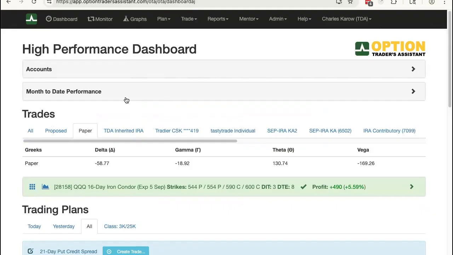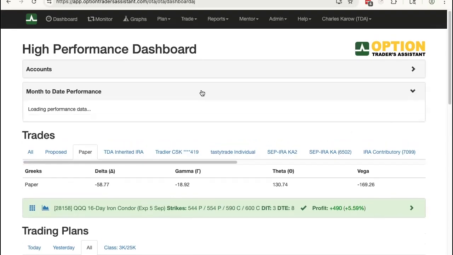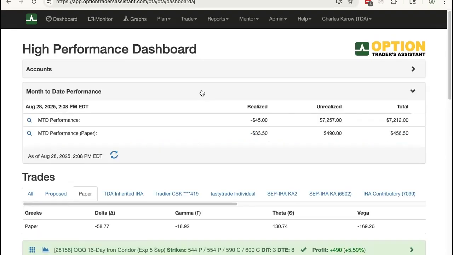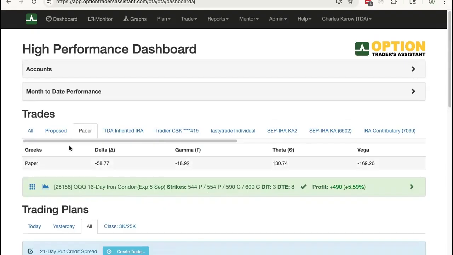It has the accounts tab, it has the month-to-date performance, but those are only queried when you open them. You'll see if I open this, it says loading information. It's now getting that information, and now it has it. So it saves time. It doesn't load that when the page loads. It only loads when you ask for it. And the same for the account information, and the same for the trades here.